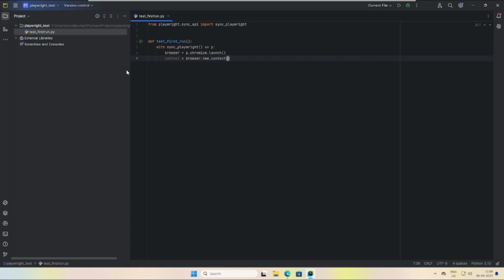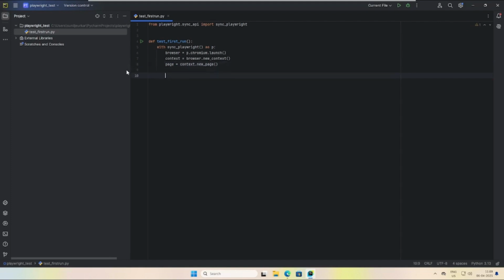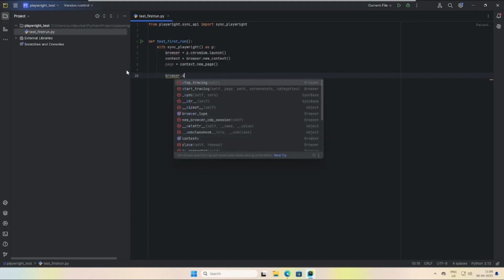Type in new context, and we have to create a page equal to context dot new page. Now we have created a page, and we need to go to a specific page, and after doing anything we will need to close the browser as well. So make sure that you are closing the browser always. So browser.close.